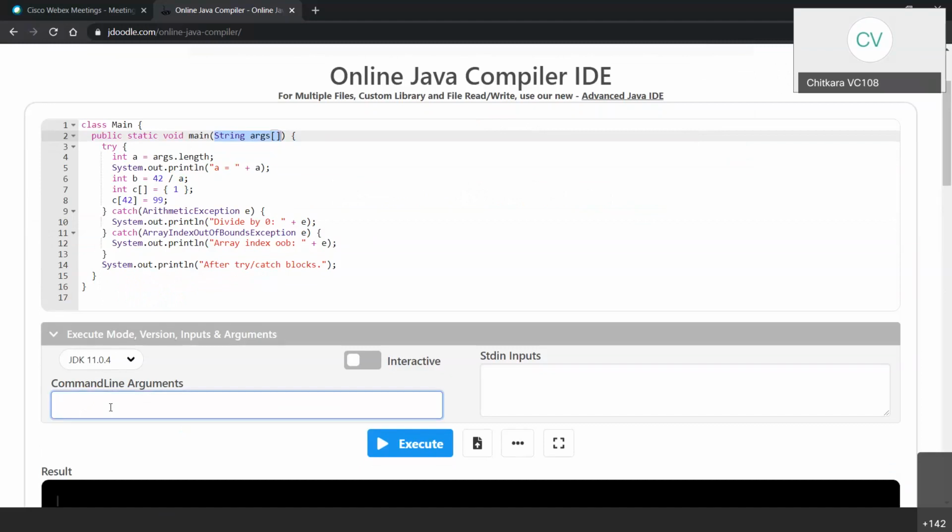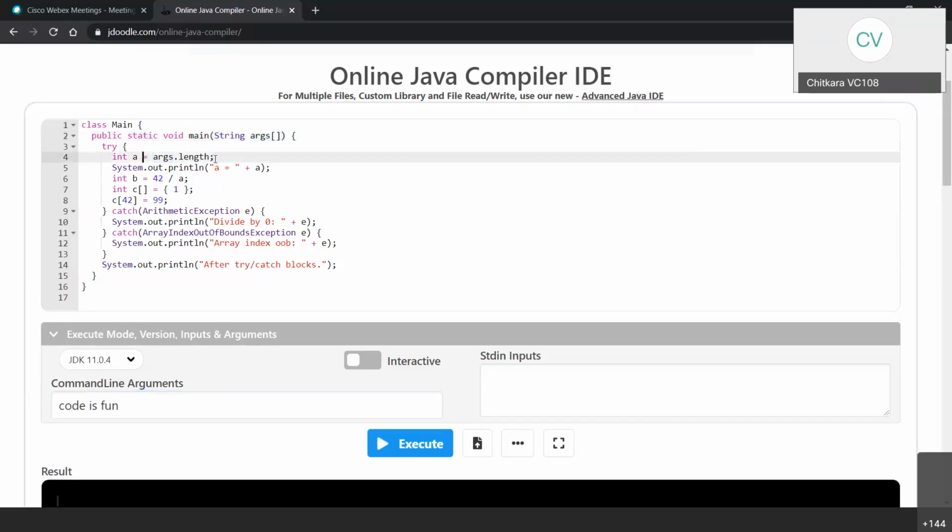So in the command line argument, I'm just typing "code is fun". So this particular String args is holding this string, code is fun. Code is fun. So in this case, a is 3. When I run the code, since you have passed 3 parameters, and each parameter is separated by a space, you will get the value of a as 3. So this particular line, int b is equal to 42 divided by a, will not flag any error.